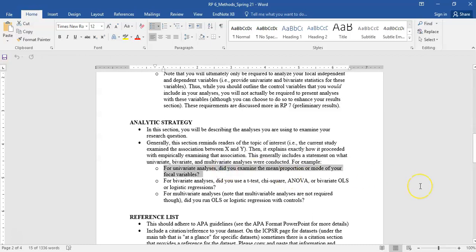So for descriptive statistics, you would outline to examine the descriptive statistics of your variables: you examine the mean for delinquency involvement, you examine the proportion of respondents who are black. Whatever is applicable to your variables, you would say for each variable what type of univariate analyses you are examining.